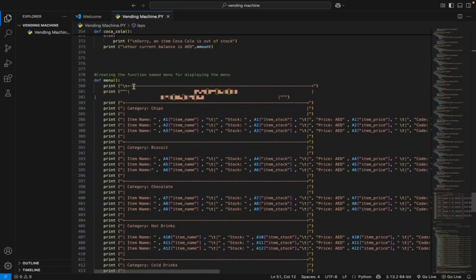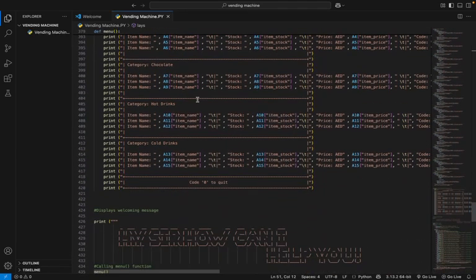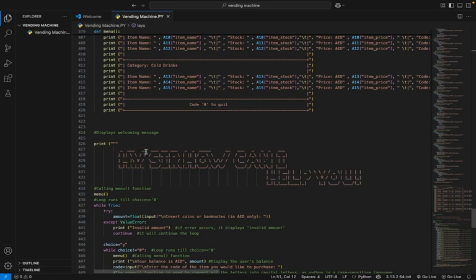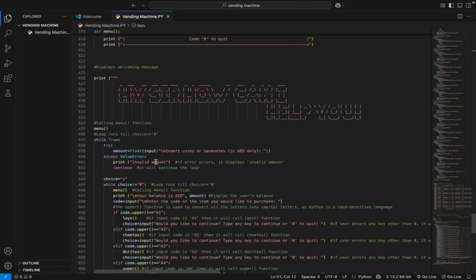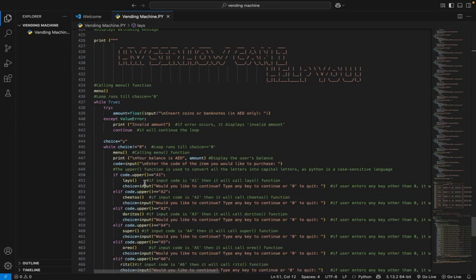Then here's the menu, the main function of my vending machine. After pressing enter, it shows the menu and a welcoming message. Then it prints something like, hi sir, how can I help you?